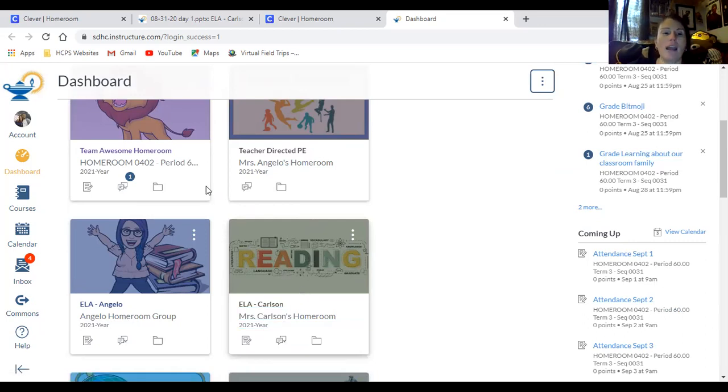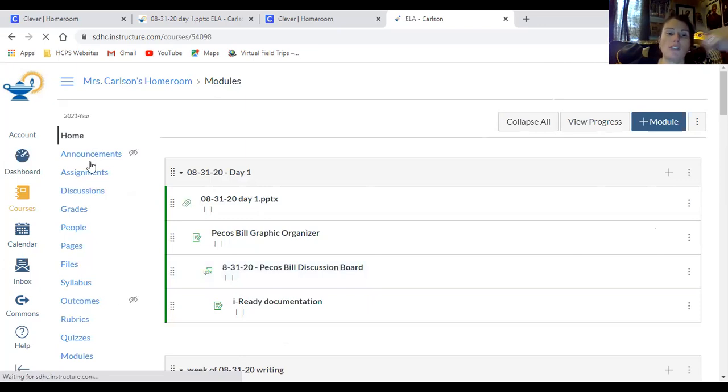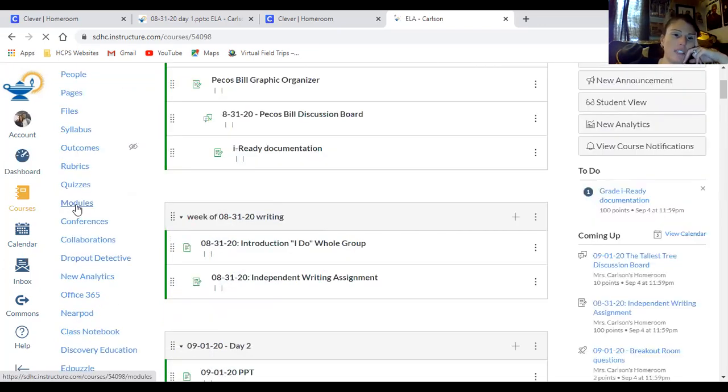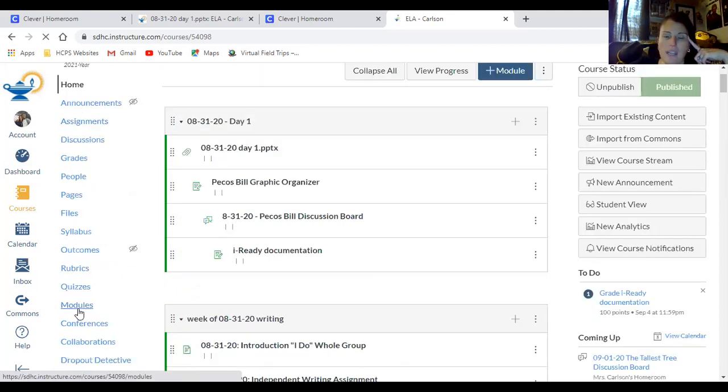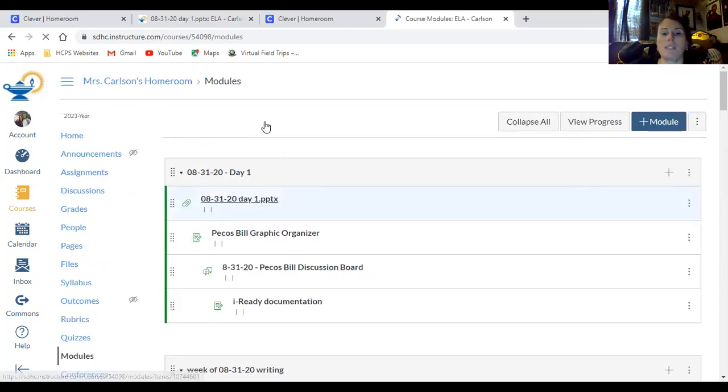All right. So I am going to go ahead and pull it up through Miss Carlson. So I'm going to click on the homeroom. And when I come in here, you need to go into modules, which happens for Miss Carlson's homeroom to be the first thing that pulls up. But modules is here on the left, about halfway down. When I click on modules, I'm looking for the date. So this particular one says August 31st, day 1. This is what is due or to be turned in for today.